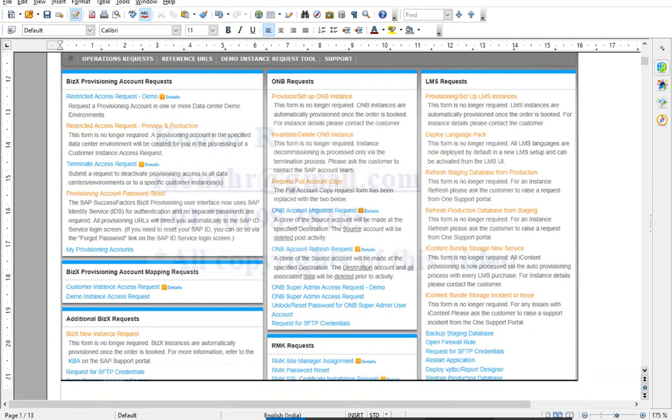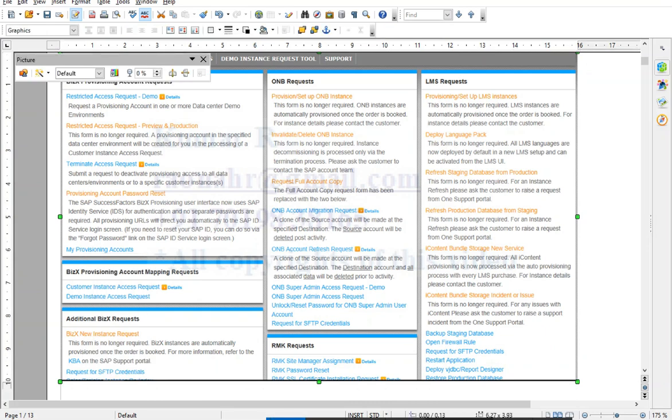Okay, so once you log into this application, if you go to the bottom, at the top we have operation request, reference URLs, demo instance. Even if you would like to request a demo, you can click on the demo instance request and you will get it. If you want to initiate provisioning, here you have my provisioning account. Here you need to raise the request selecting the data center. That is the first activity.